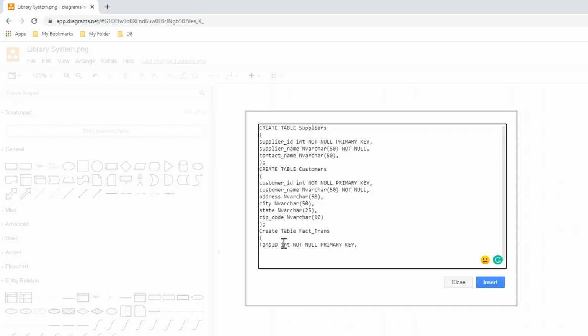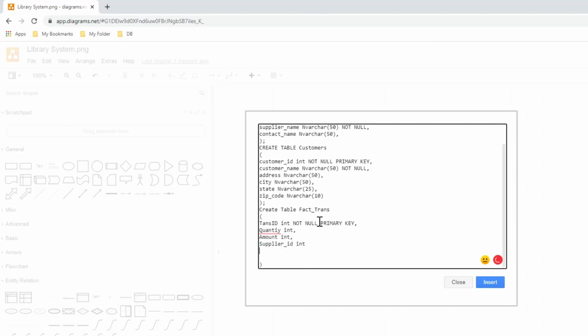Okay, what are my measures? So I have quantity, which is an integer, and I have amount, which is also an integer. These are my measures. Now I'm just gonna include foreign keys. Remember, a fact table must contain foreign keys of the associated dimensions. Okay, so supplier ID is an integer, and customer ID is also an integer. And you can include the degenerate dimensions if you want. So invoice number is a varchar of length 20, and that's it.